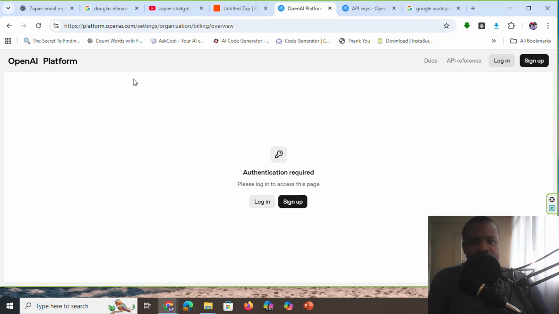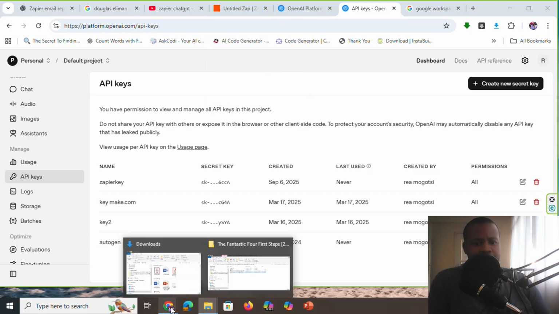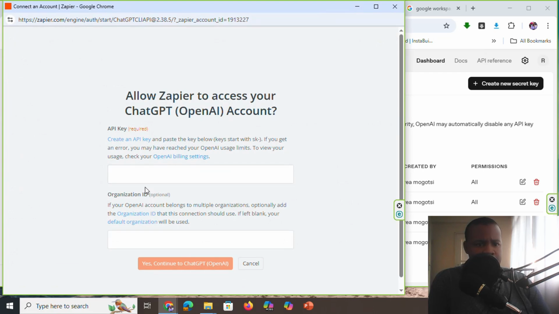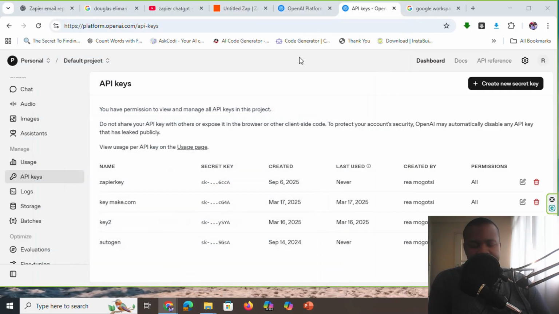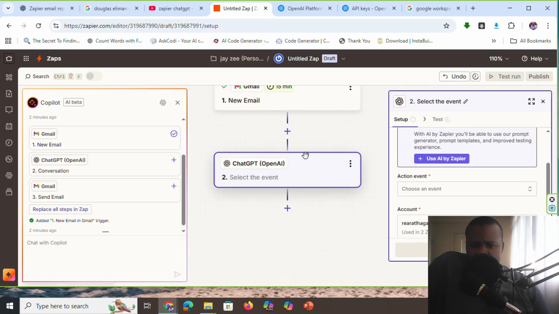If you don't know what an API key is, it's more like an access point for whatever thing you're using. You want to give Zapier an access point to your ChatGPT. You're going to create an API key, and it's going to give you an API key. You're going to copy and paste this back into this window in Zapier, then go yes and continue, and there you'll have your full access to your ChatGPT on your Zapier. That's basically it. I've already logged in on my side, right?